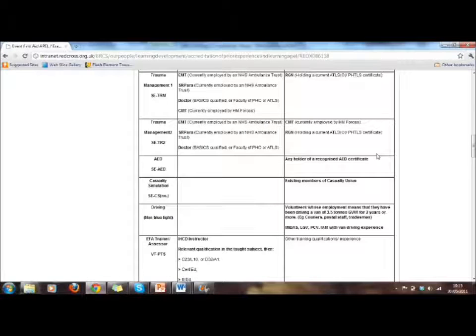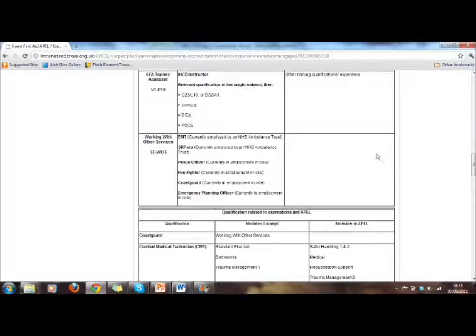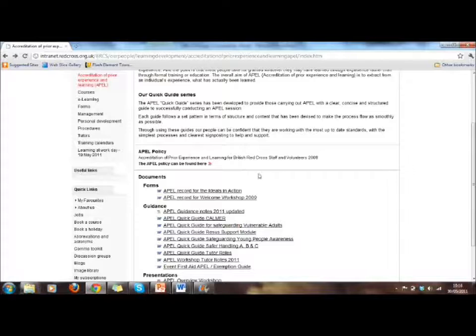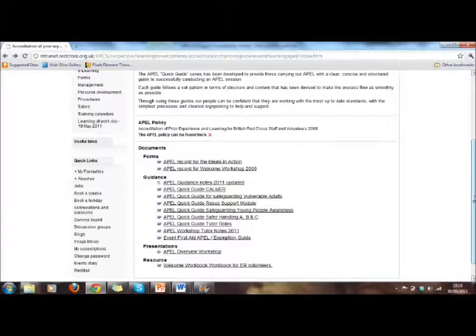These will continue to be updated by service leads and the Learning and Development Department as required, and as long as they are always pulled from this page on the APEL portal, you should be sure that they will always be the most up-to-date standards.